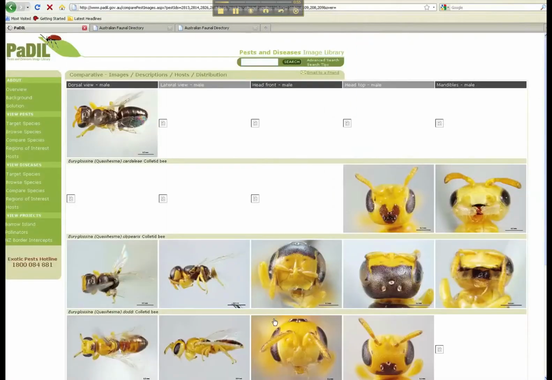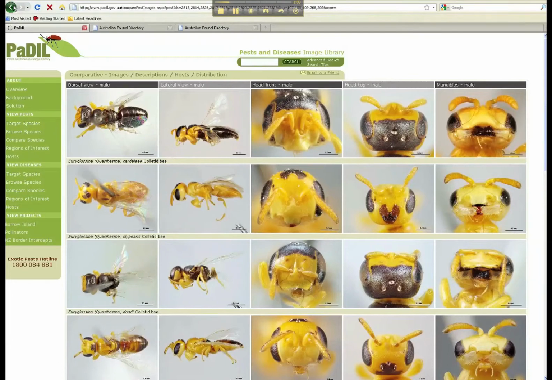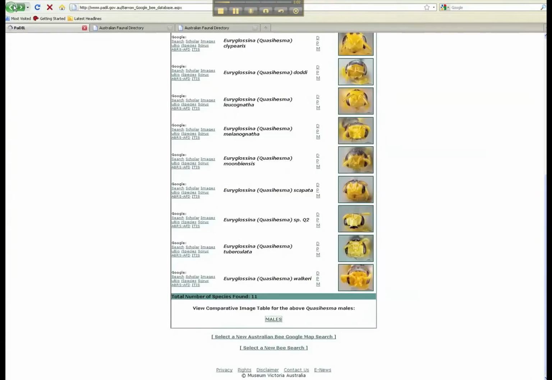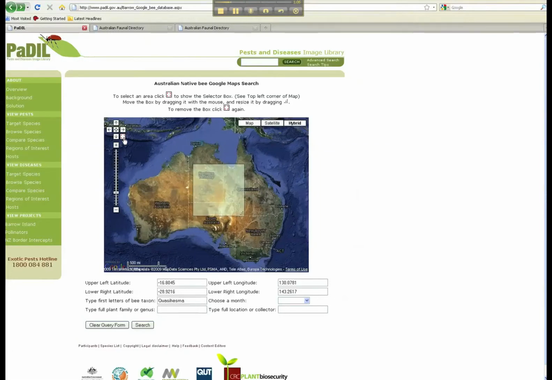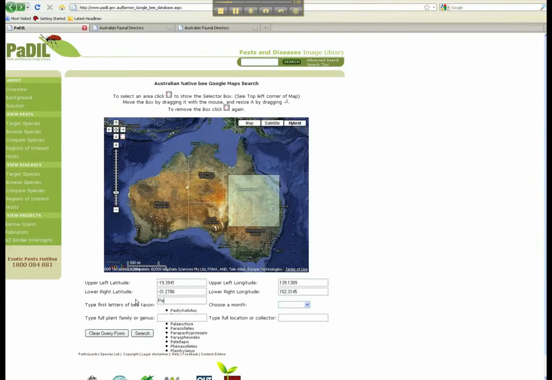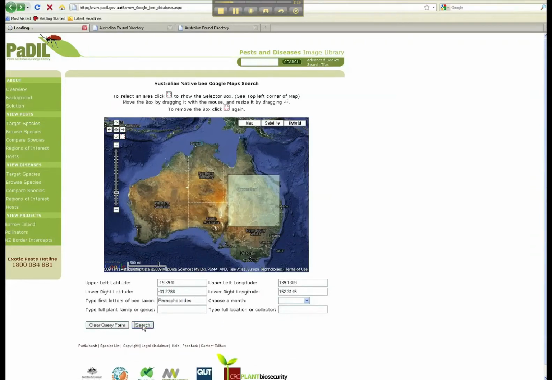Cool. I'll just do 1 or 2 more queries. You really do have the fauna of Australia at your fingertips here. Let's have a look over here and let's put in Amphylaea. So you come up with the available, do a search button there, and bang, there's what we have.